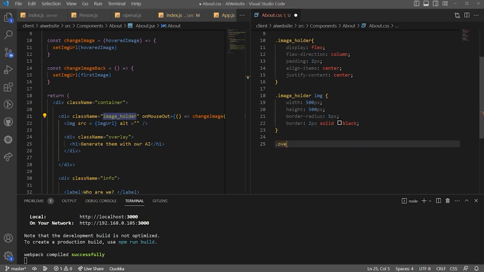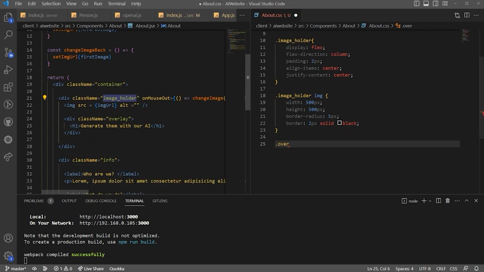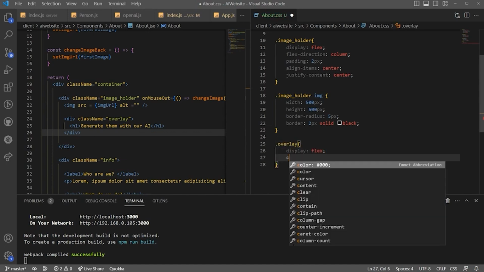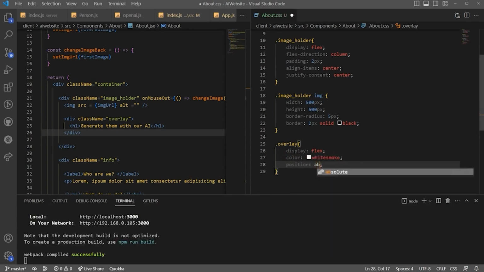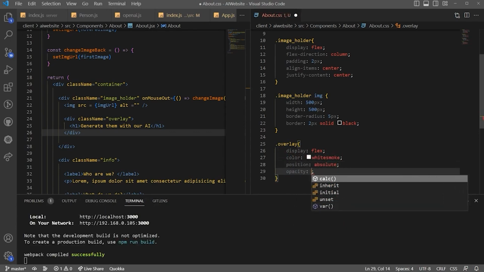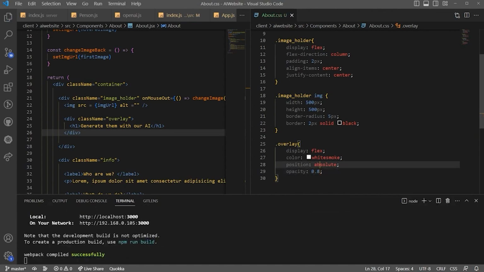All right, then let's target the overlaying. So we want this generated image with our AI to be in the middle. So I'm going to say overlay. Display is going to be flex. Color is going to be white smoke. I do love this color. Position is going to be absolute. Opacity is going to be a little bit out.